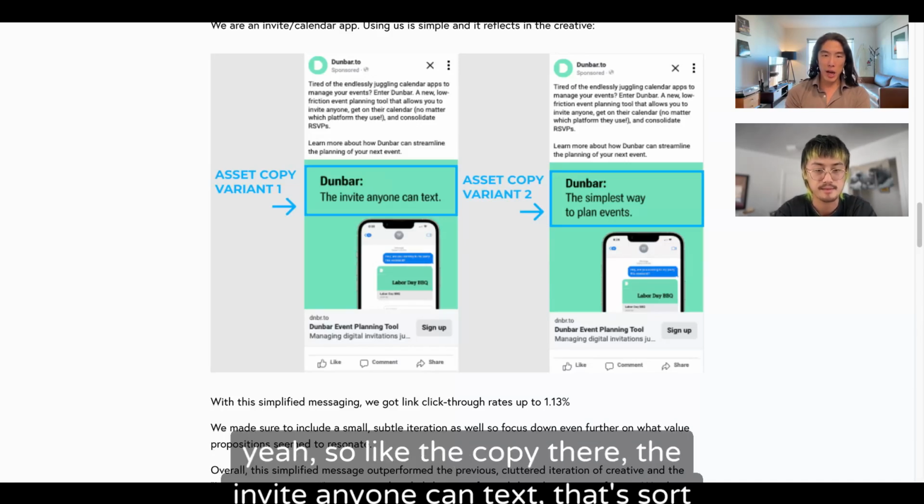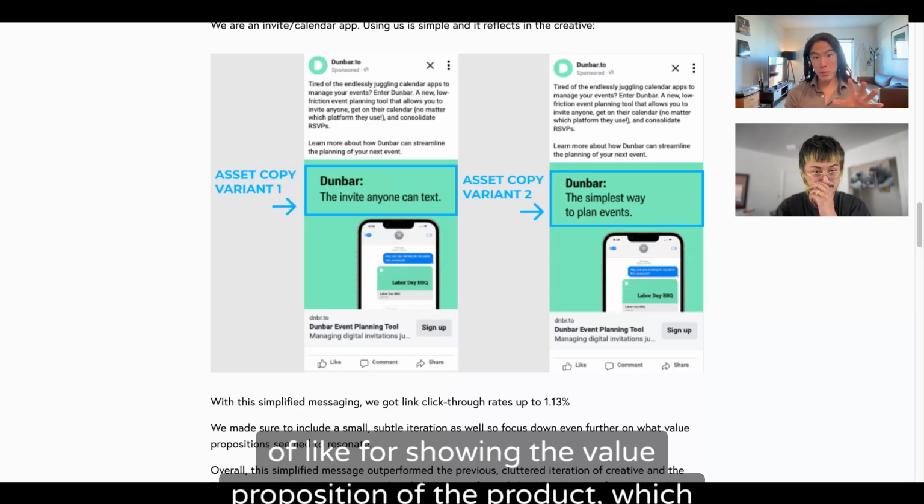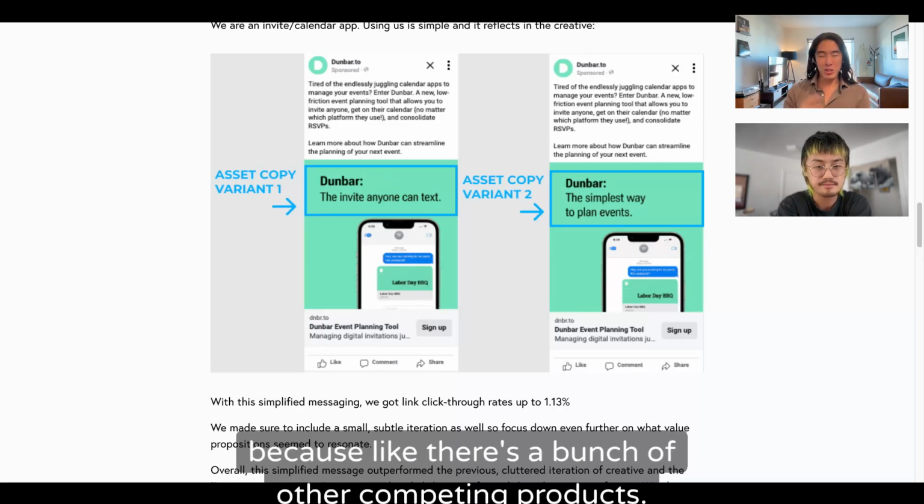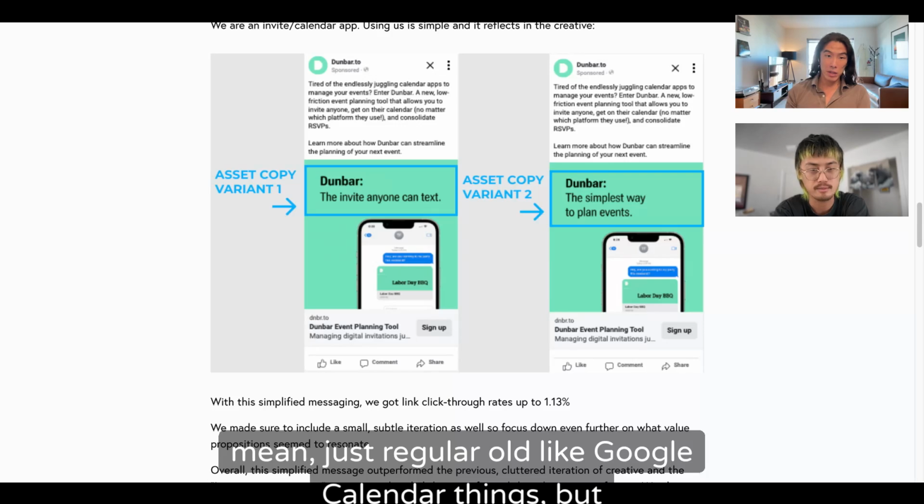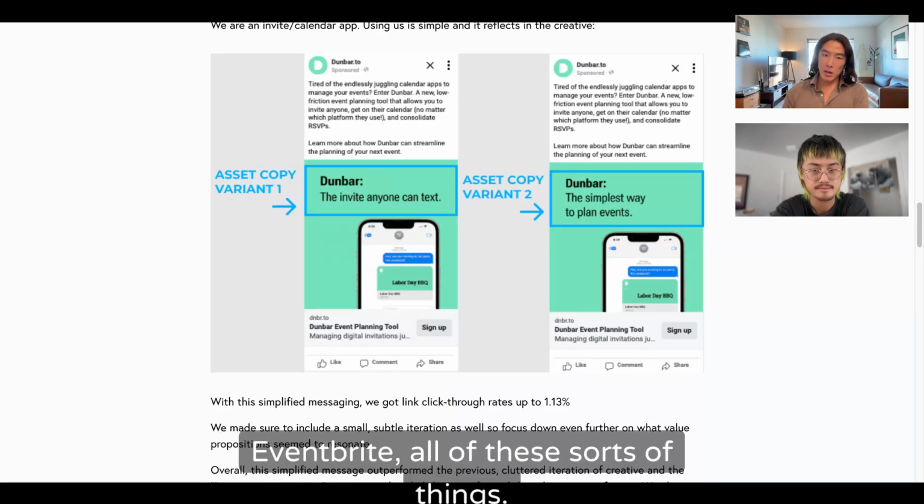Yeah. So the copy there, the invite anyone can text, that's sort of like we're showing the value proposition of the product, because there's a bunch of other competing products. There's Partiful, there's Facebook events, just regular old Google Calendar things. Eventbrite, yeah, exactly, all of these sorts of things.